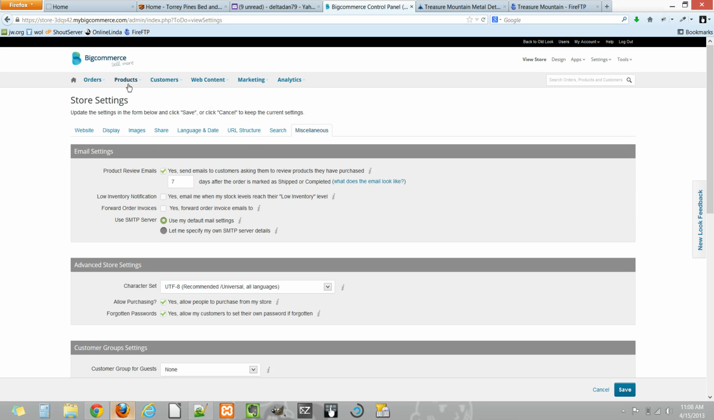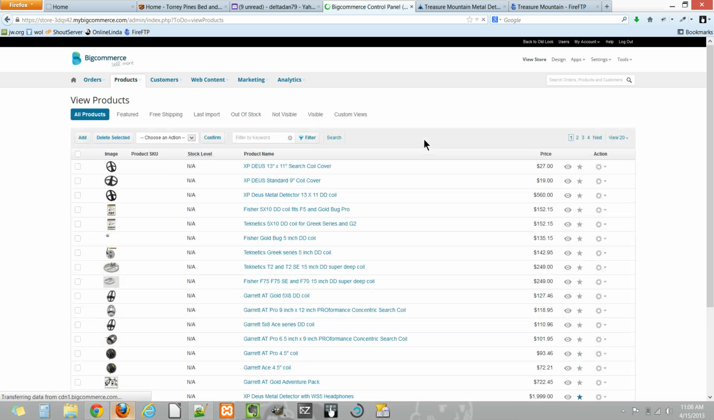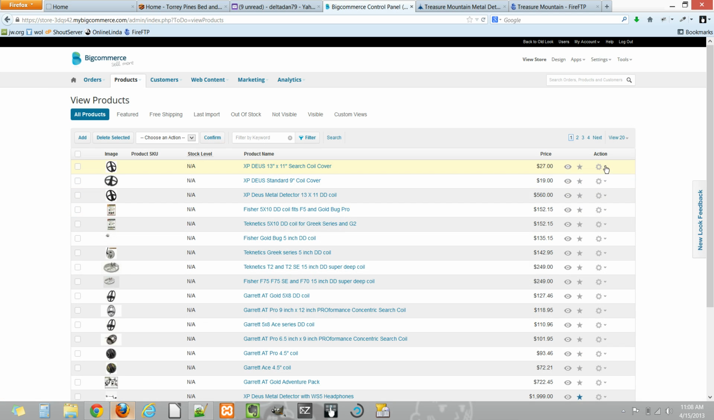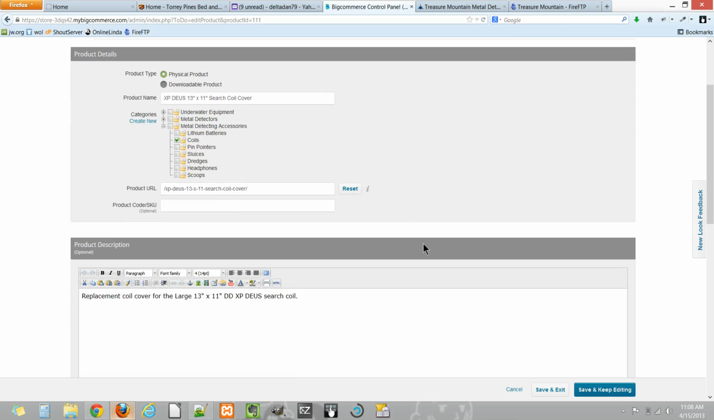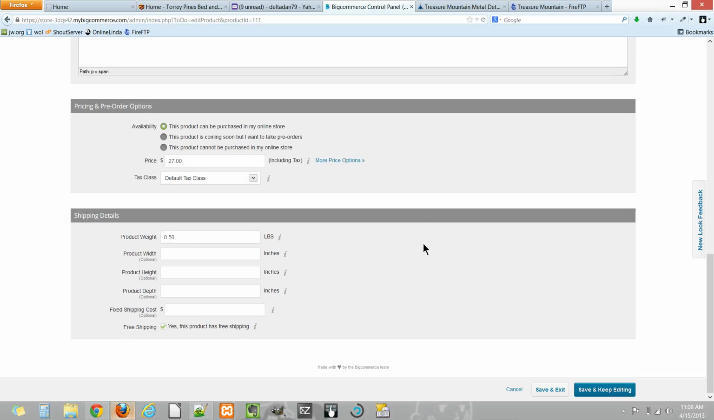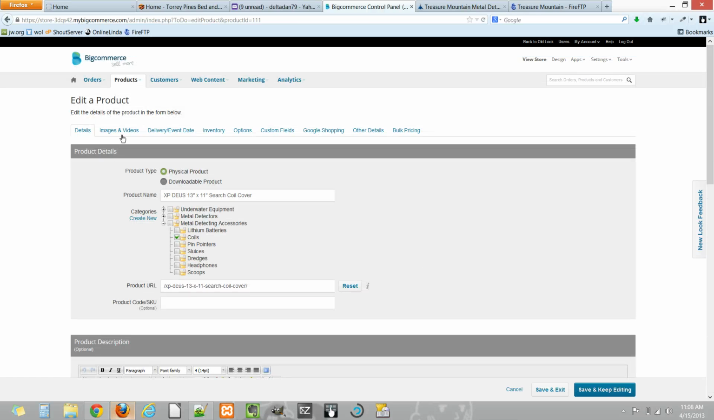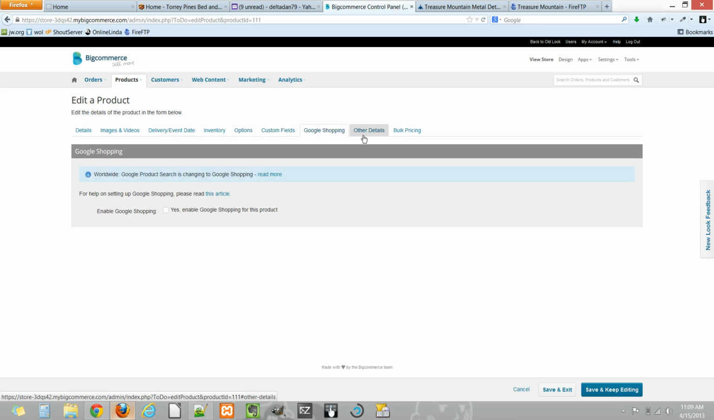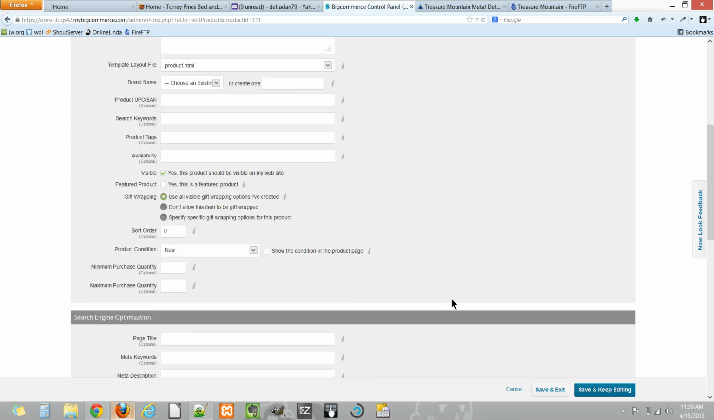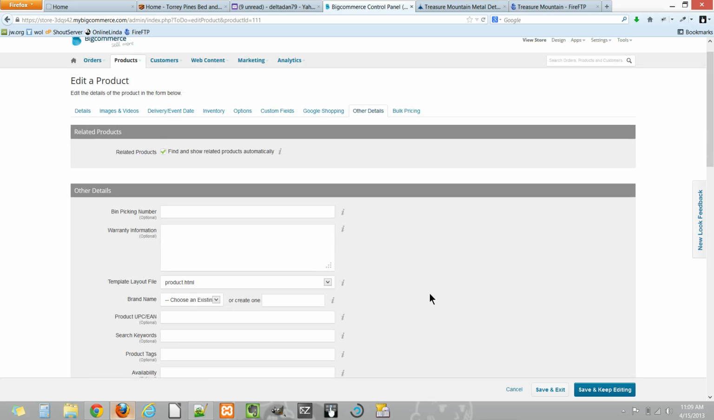Alright, another spot is under the products. You'll see products and categories. We'll just take products themselves, for example, and for any given product, and this pretty much applies for categories as well, you can edit a product, and as you scroll down, let's see, make sure I get the right tab. Okay, it's under the Other Details tab.